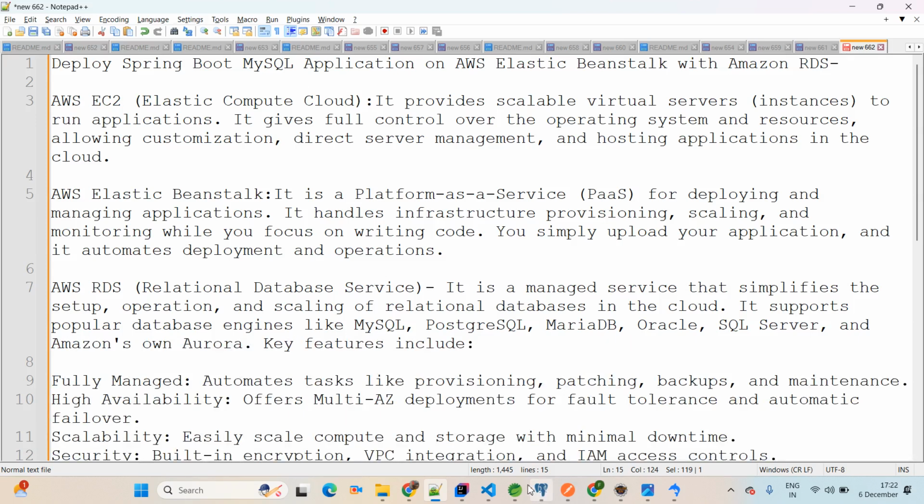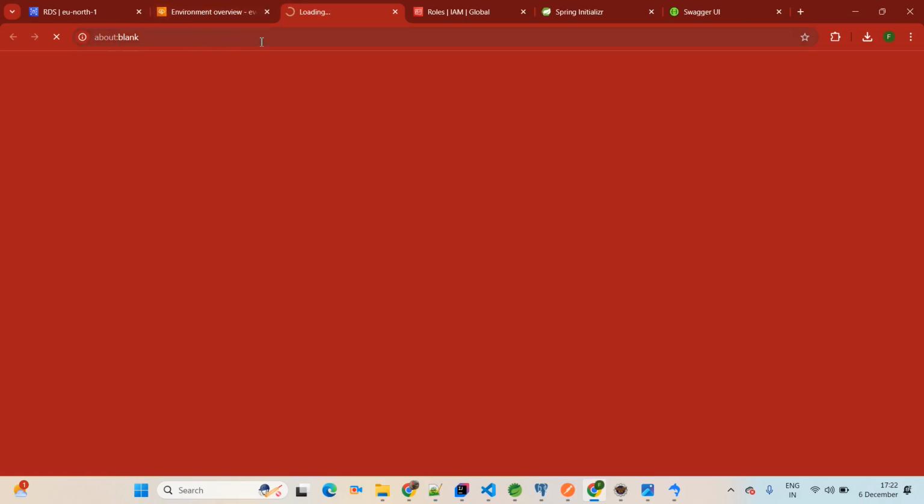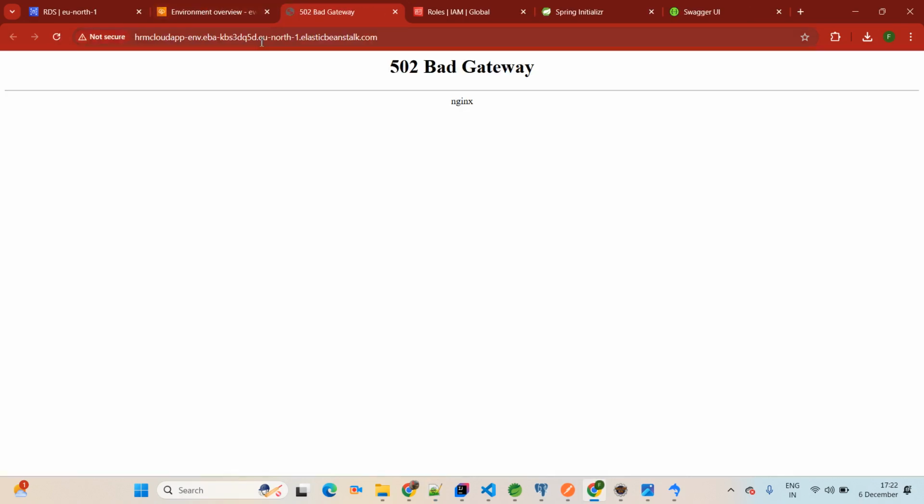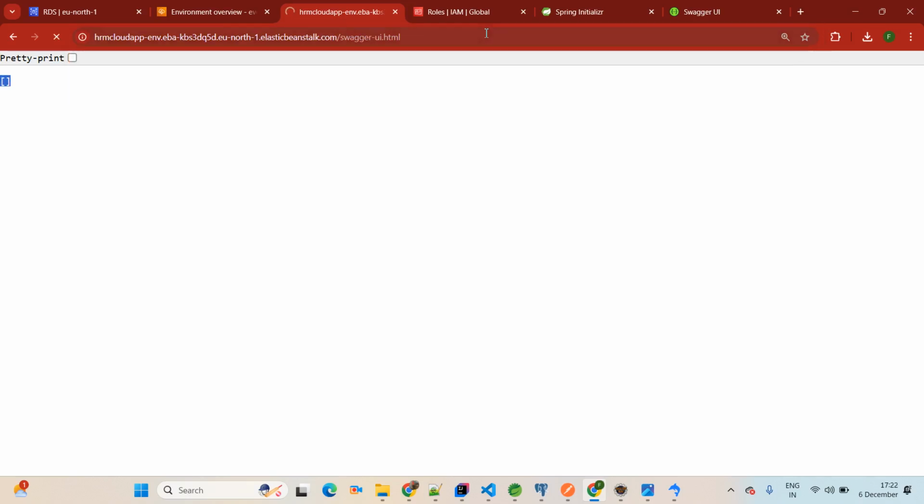Now we come to see that the application URL is available. Simply click on that, and here we are going to test it. I am adding /employees and find all. We are expecting an empty array list. If it is available, then we start with the Swagger UI testing. Yes, perfect, here is the empty array list. It means the application is up and running. Now I am passing swagger-ui.html. See, our Swagger is also up and running.